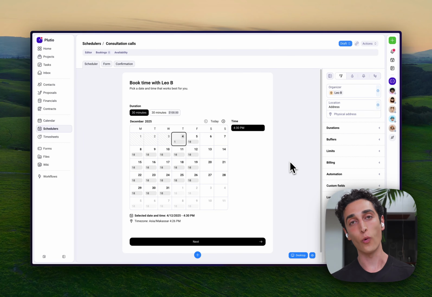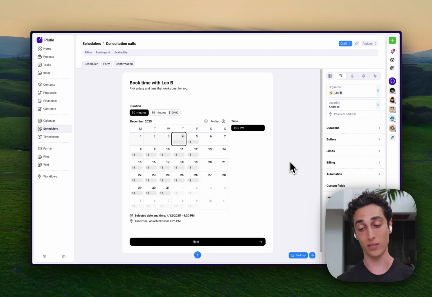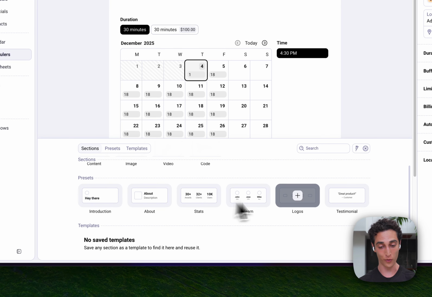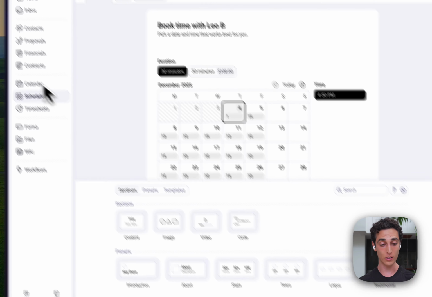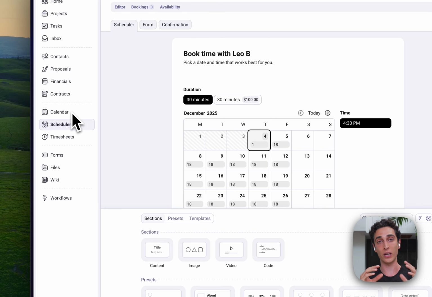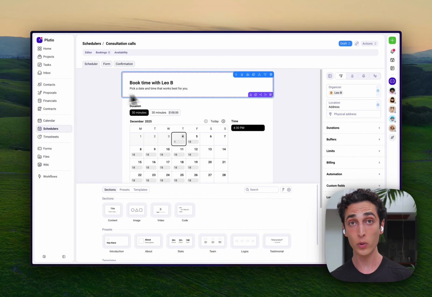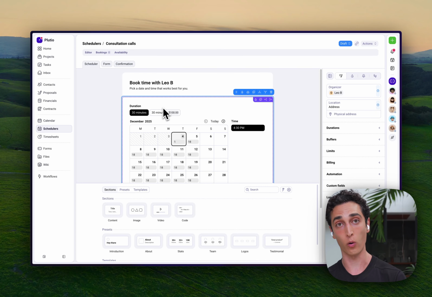Schedulers are built right into Plutio, so you don't need Calendly or any other tool to accept bookings. And the cool thing about our scheduler is it's unmatchedly customizable and personalized. You can add sections, you can add different content to it. It's not just a calendar where people can select time, but it can turn into far more than that. Some people even have contracts built as part of the scheduler.